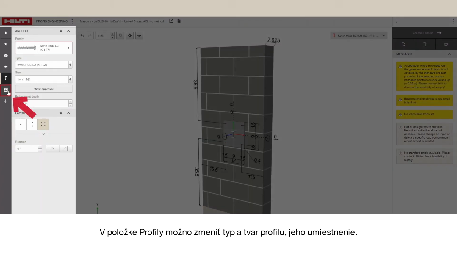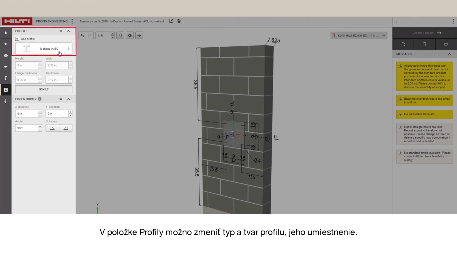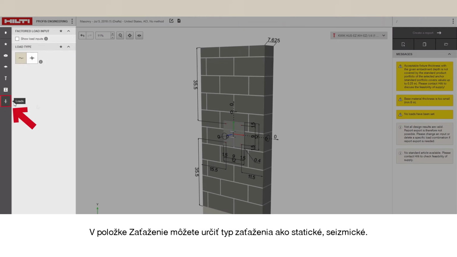Next, we have the option to define the profile by selecting the shape, choosing the dimensions, and setting the eccentricity. Beneath that, you can choose if the loads are static or seismic.